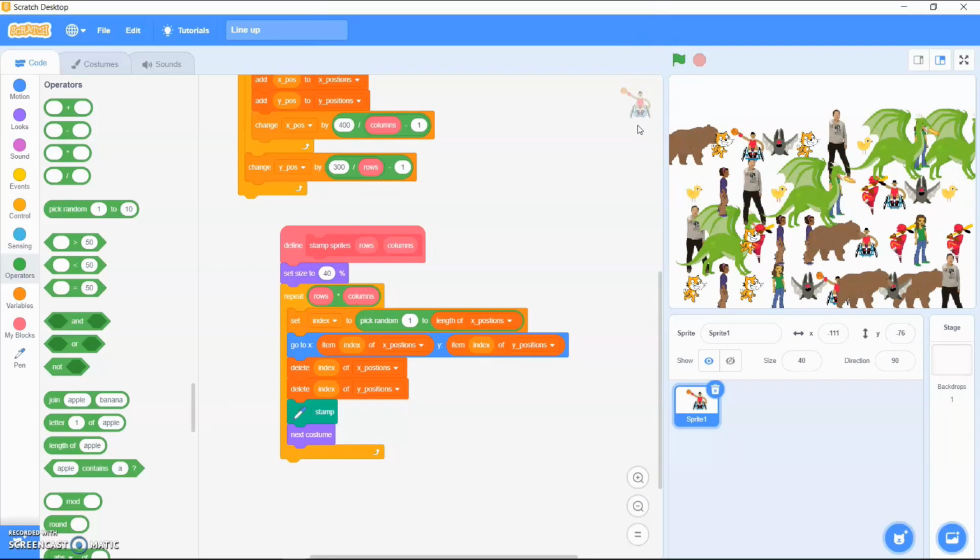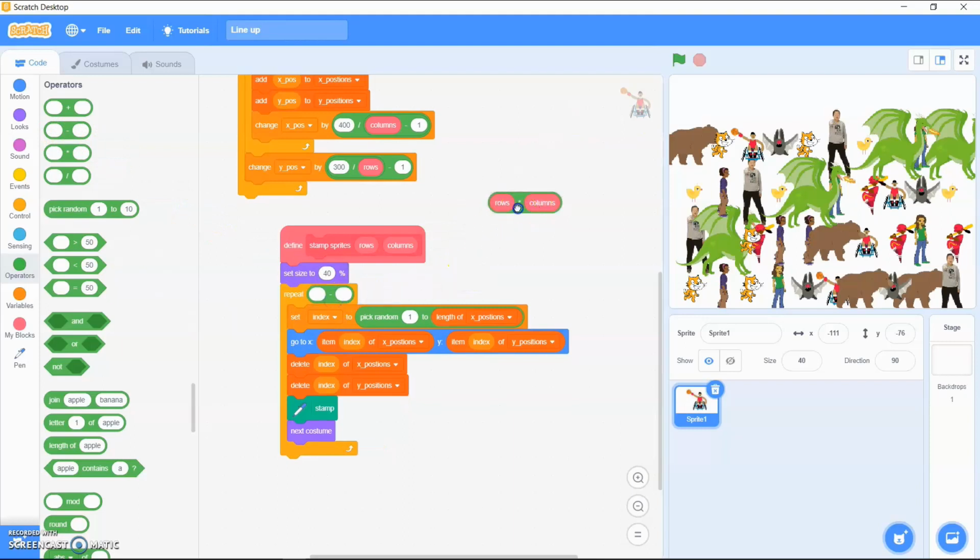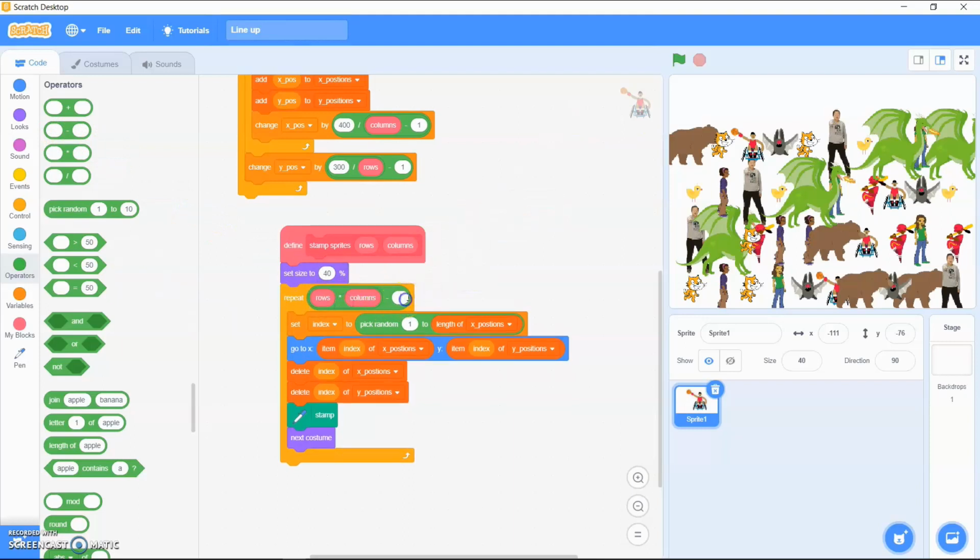Next thing we need to do is hide your sprite among the crowd of stamps. At the moment, the sprite overlaps one of the stamps. So in order for this to not happen, make your stamp loop run one time less than rows multiplied by columns minus 1. So here we'll need another operator, which is the minus. So we're going to do this in the first block, minus 1.